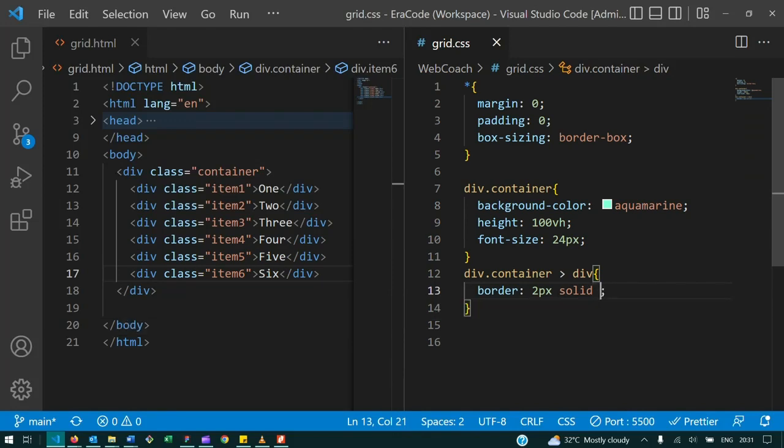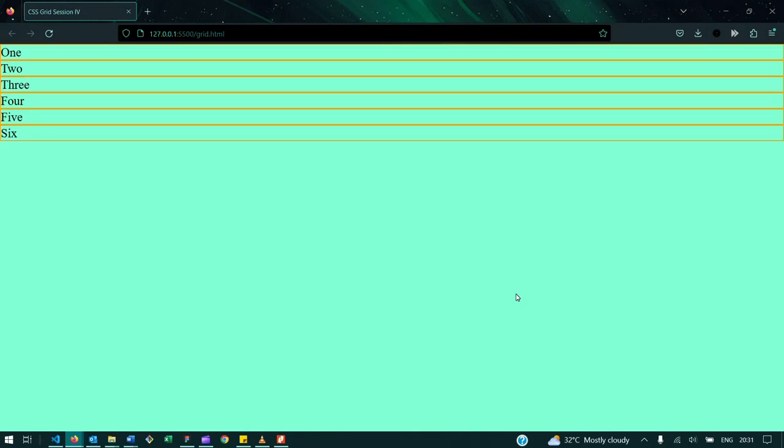solid orange. This is it. Border of 2 pixels, solid orange. So we have our 6 divs. As you very well know, a div is a block level element, so it spans the entire length of the screen. Good. Next off, let's get to use grid to lay out these divs in rows and columns.